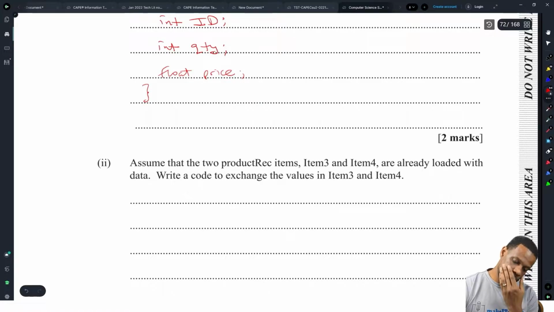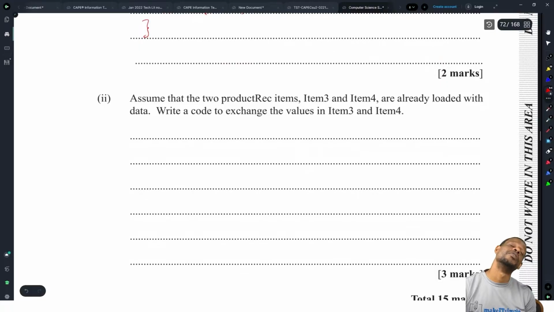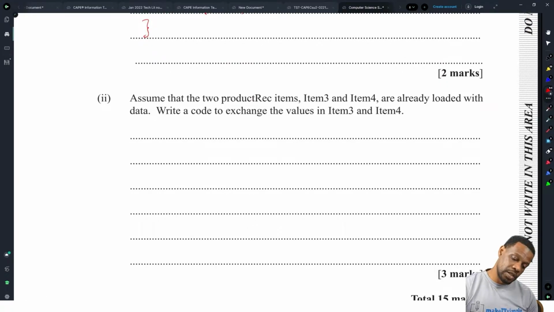Assume that the two product_rec. This is directly from a paper from, I don't know, 2016, 2017. So with the specimen paper, they just pull questions from different places. My heart is hurting. I don't know what to say. I thought there would be new questions.